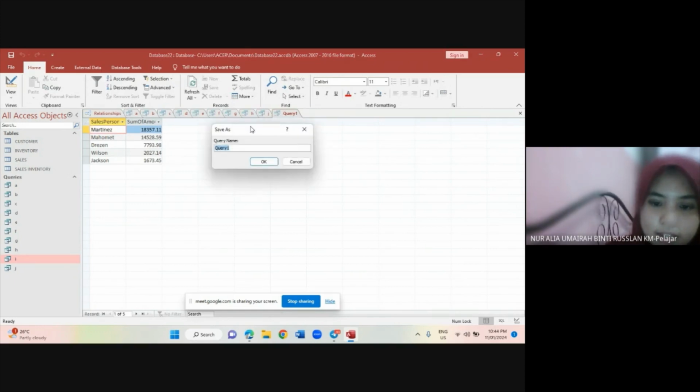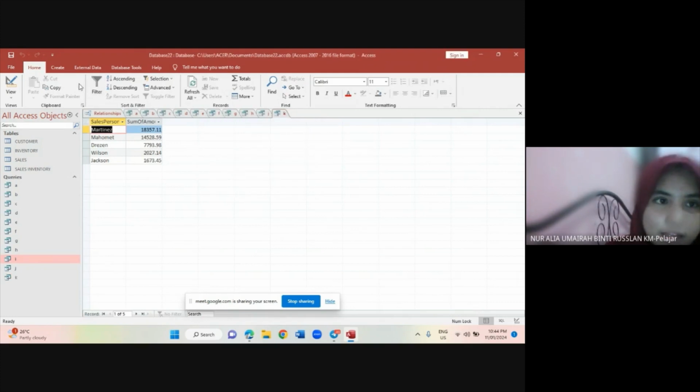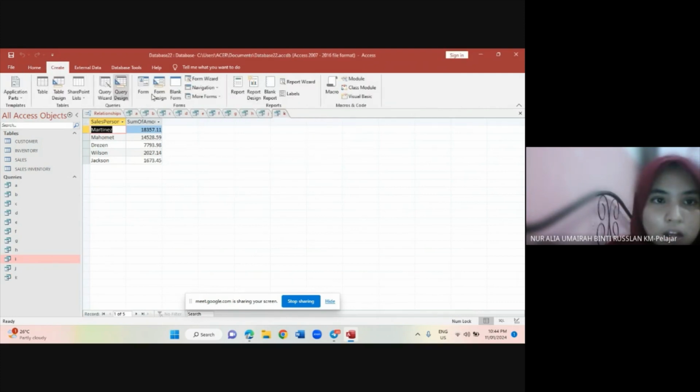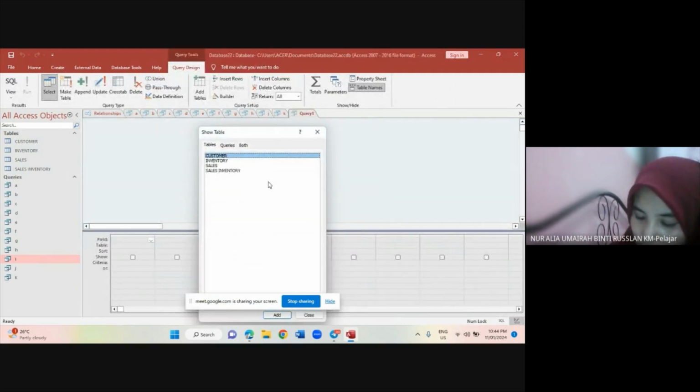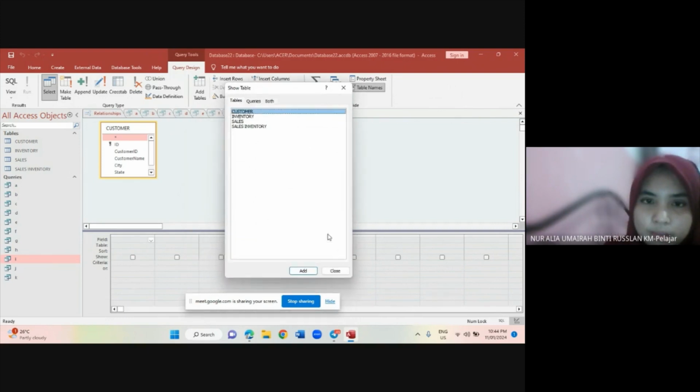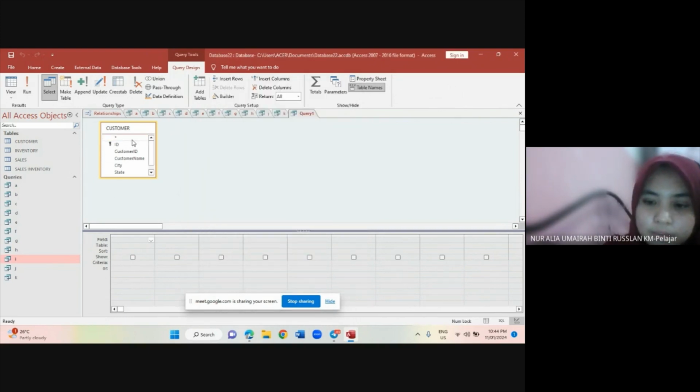Save it as K. Okay, and then the last question is question L, query design. It asks: how many units of each item were sold? List item ID, description, and total sold. Sort on total sold in descending order. So the last question, question L, is about inventory and sales inventory, not customer actually. So we need to delete it.